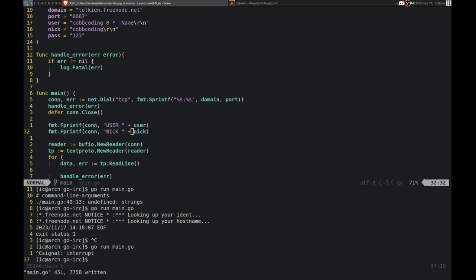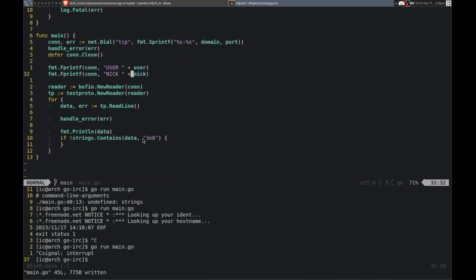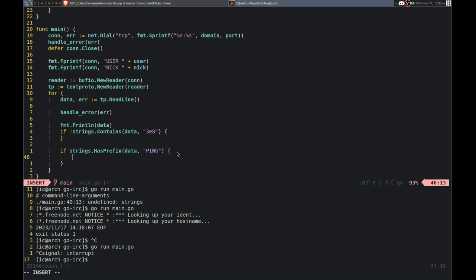Alright. So then it sends a ping and we have to send something back. I think I can do that with strings.HasPrefix. If the data has the ping prefix, then we want strings.TrimPrefix on the data, and trim off "PING ". And we want to actually send that back to the server.